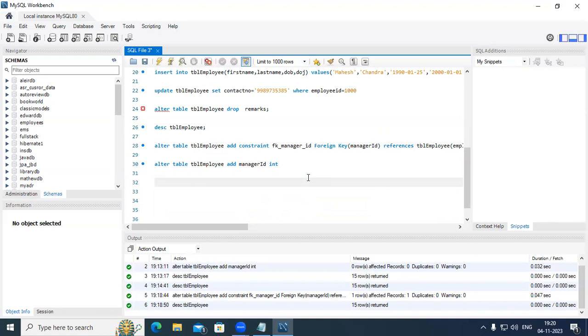What is the full form of MUL? Basically, it is something like multiple, something like one to many.